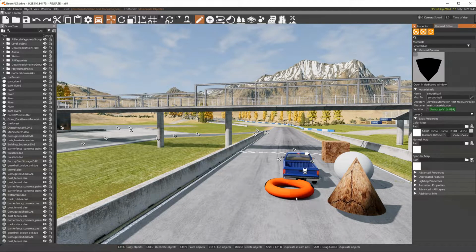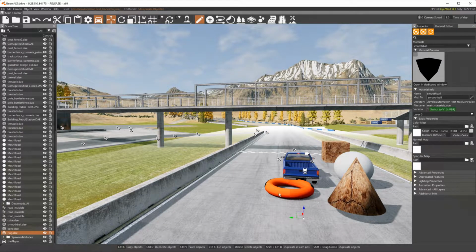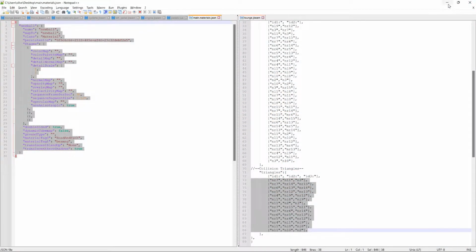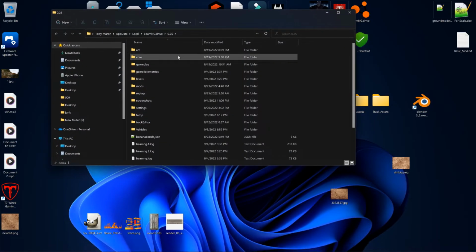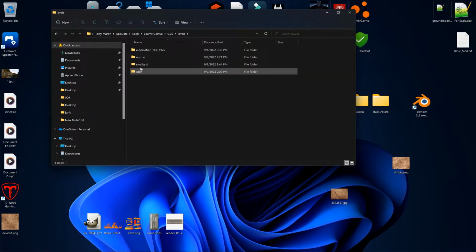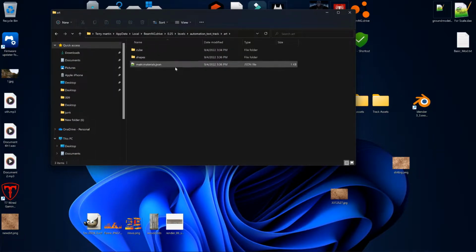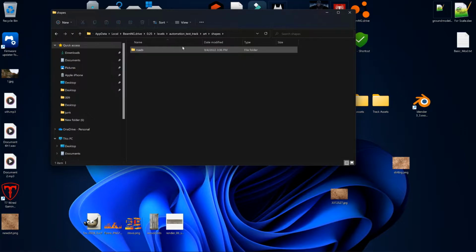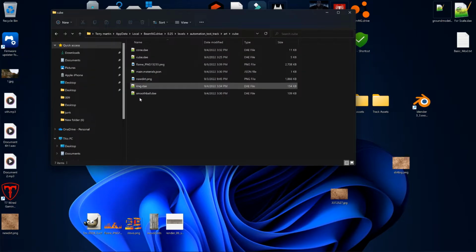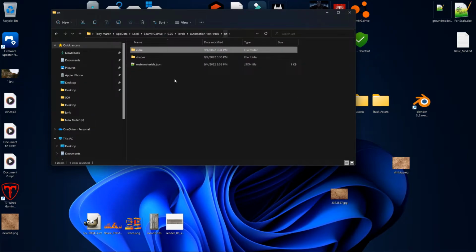So what I do prior to making like that ring, for example, before I import this into Blender, I'll just close the game. I'll go into the level, automation test track, art, shapes, cube. I stuck all of them in here, that's fine. Let's make a new folder.